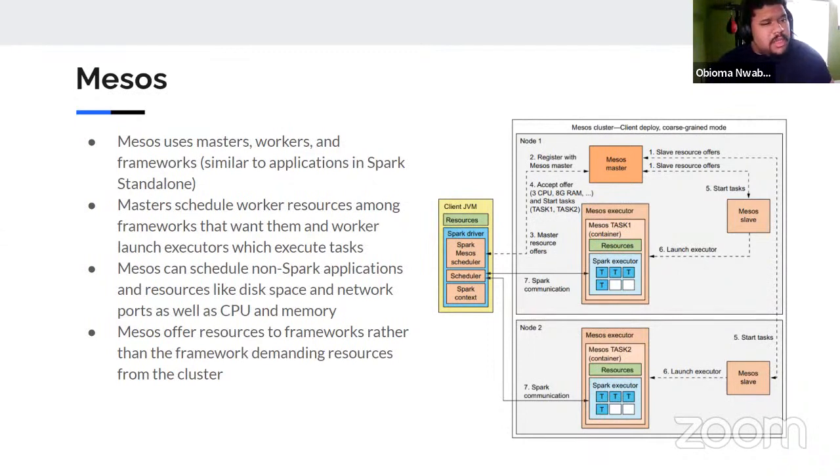So in your Mesos cluster, you have your client JVM, which is running your Spark driver, which is specifically using the Spark Mesos scheduler, which is different from the other schedulers in the way that we'll talk about in the next slide, as well as your Spark context. Other than that, it's basically a normal driver. And then that communicates with the Mesos master in order to determine which resources are available. Basically, the Mesos master, when it has free resources, it will offer them to one of the nodes that needs them, whether it's the executors or specific applications.